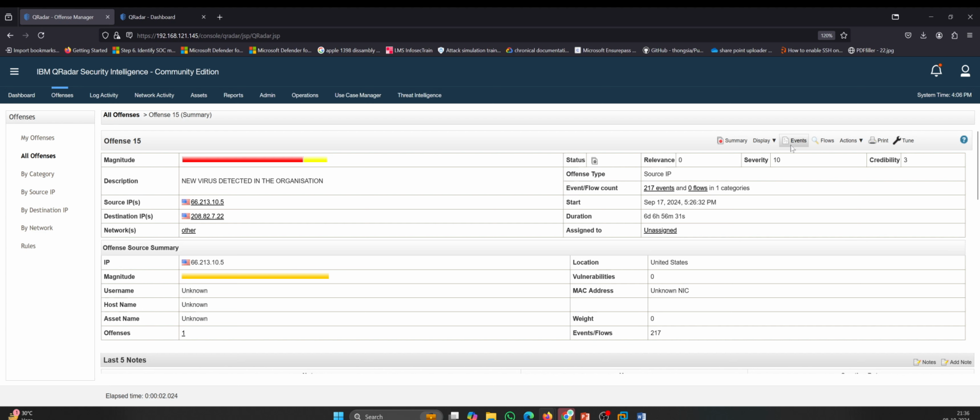We need to give some notes so that we can give remarks, like this is a true positive, we need to handle it, and I'm assigning. Further, I will assign it to the next level of the team. Then once everything is completed, if you think the person is not available, you want to email this information, you can do email.